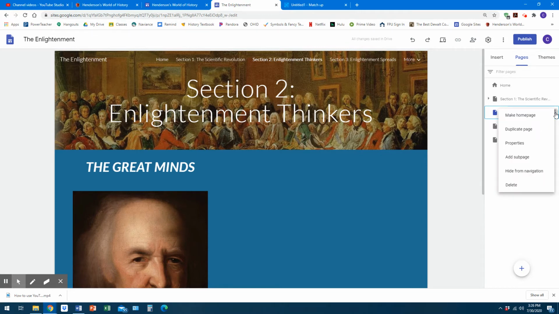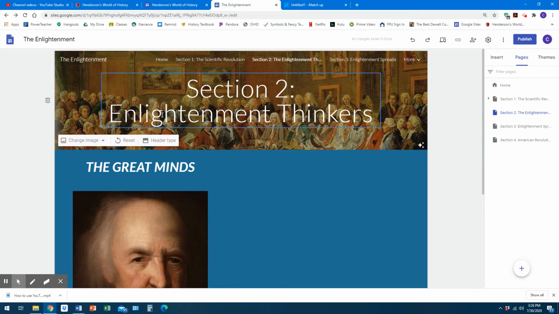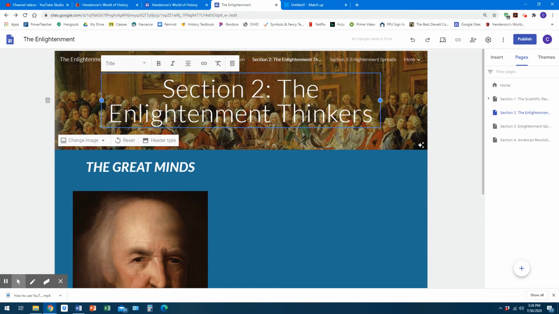Another thing that we can do is duplicate the entire page. You will not make this your home page. And then you can also rename it. Go to Properties, and then you can change the way this shows, the Enlightenment Thinkers. And then you'll want to maybe change it here, the Enlightenment Thinkers.